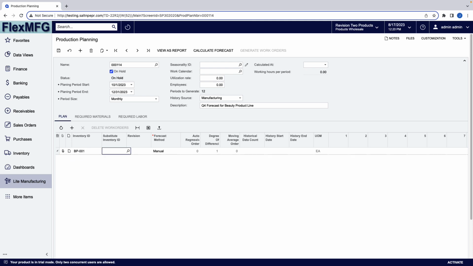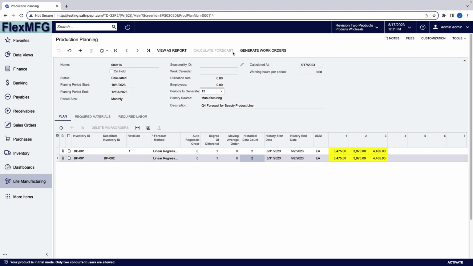There are a few forecasting methods available, including a manual option if you prefer to calculate and upload figures from a spreadsheet. We can also identify a substitute ID, which would be essential in a scenario where there is a new version of a product or a product is being replaced altogether. By identifying an item here, we can use the product history from the substitute ID to forecast for the new item. With our item selected, we can calculate our forecast.